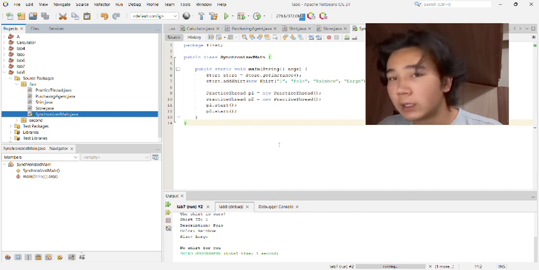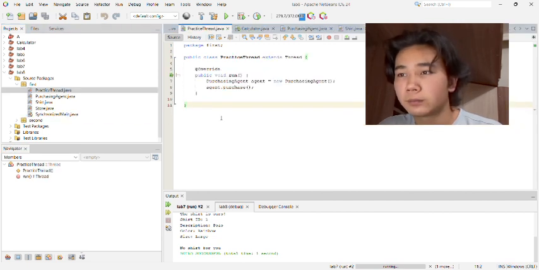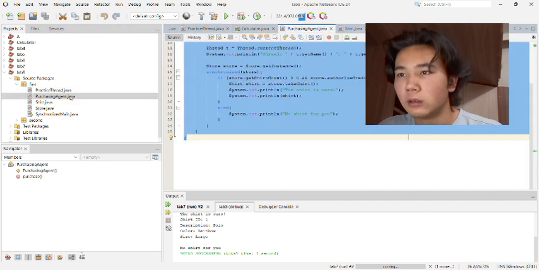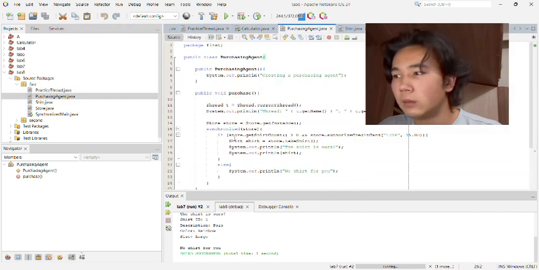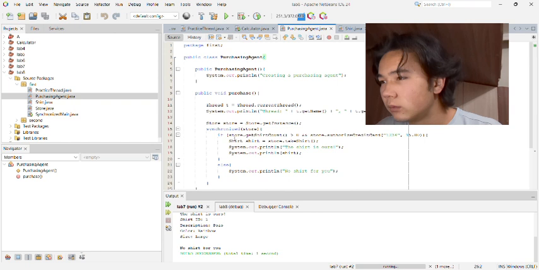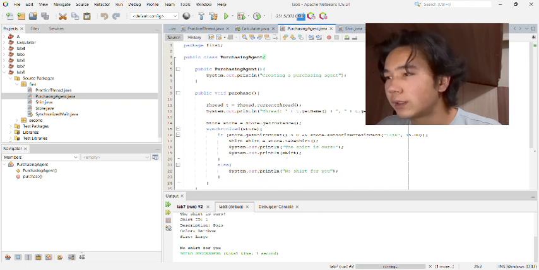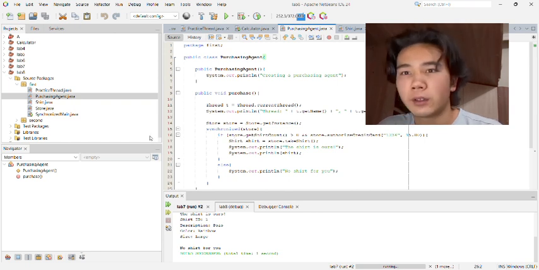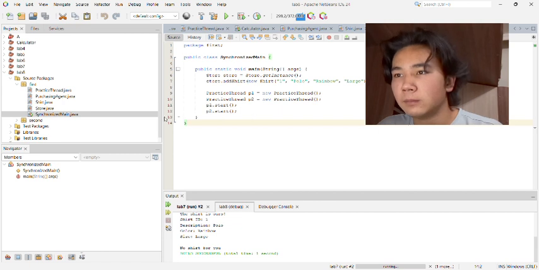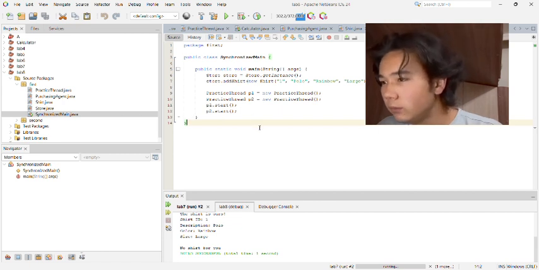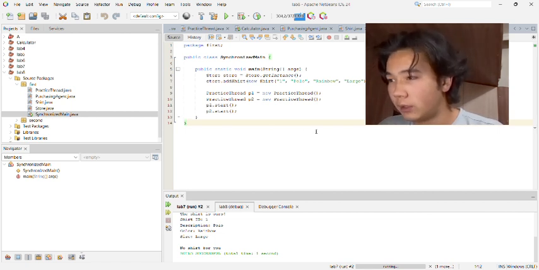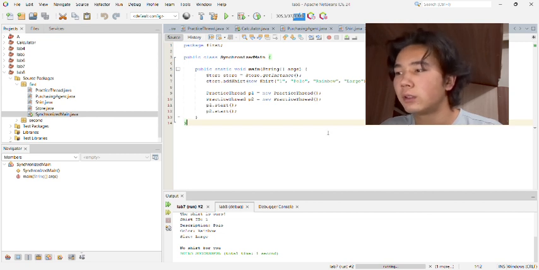Thread execution: two threads are started in main. A shared resource: store is a singleton with a stack of shared objects. Synchronization: synchronized ensures mutual exclusion during shirt purchase.